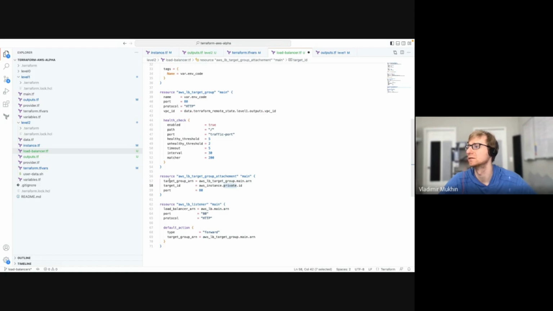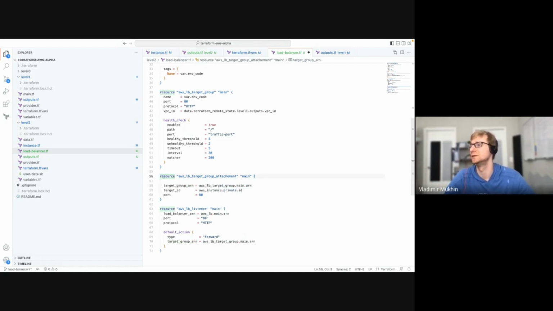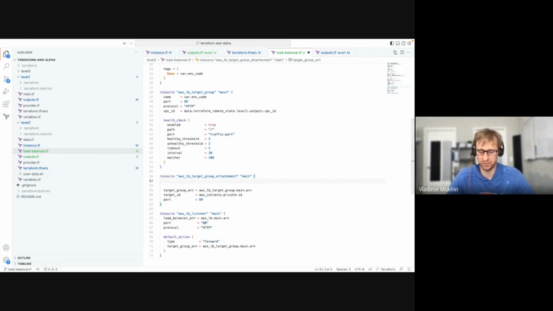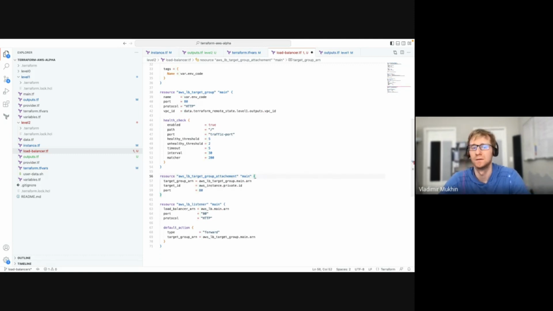Hold on a second. We have two instances. This means we need to have count equals 2. No, hold on a second. Let me check it real quick.